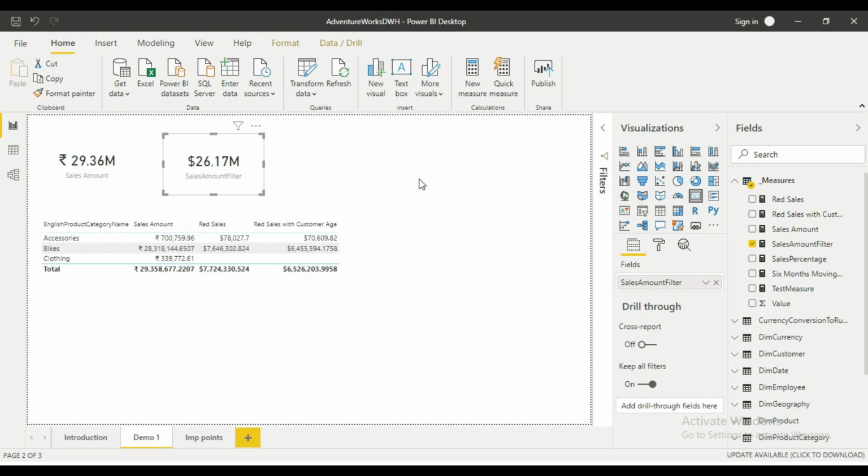So friends, as you have seen, we have actually created a table function or table expression inside a measure, but that was not used to return the final value. That was being used by the SUMX function to return a scalar value. So this is the first use case.